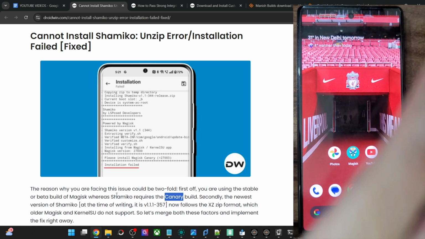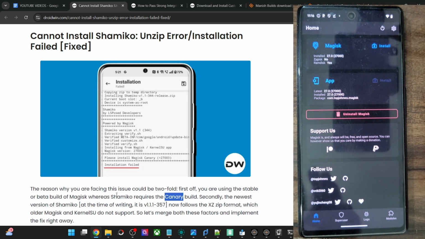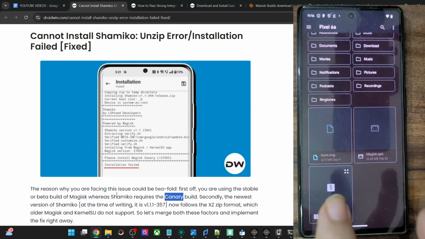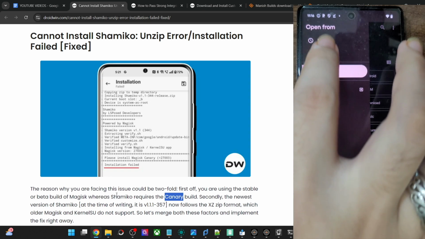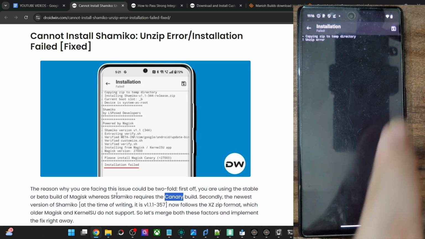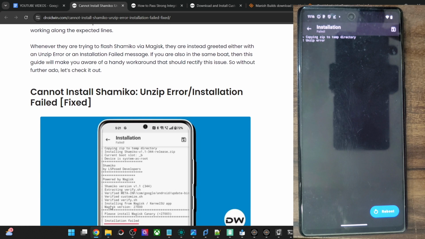So as of now, let me show you. I am currently on the latest Magisk stable build, and if I try to flash the module of Shamiko, let me show you. This is the Shamiko module. It should be somewhere here. This is the module. If I try to flash it, as you could see, unzip error. So you might either get the unzip error or the installation failed issue.